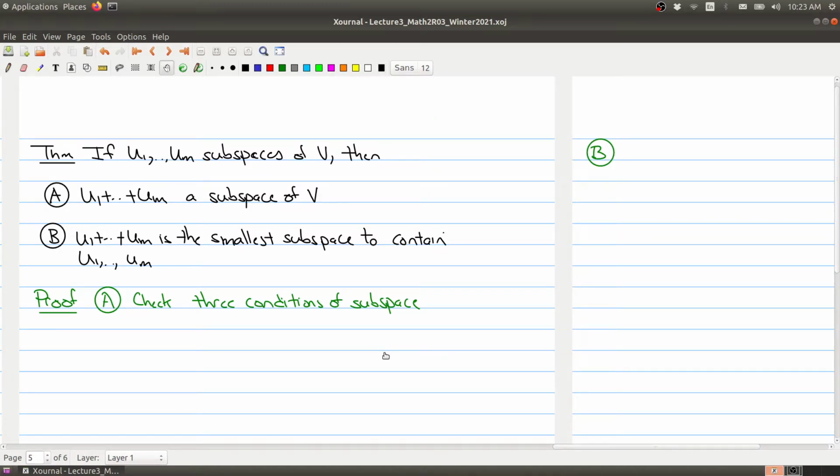My intention in this last part is really to prove this one theorem: if we have U1 through UM subspaces, then when you take the sum, you continue to have a subspace. And the other nice property is that the sum is the smallest subspace containing U1 through UM. So there is no smaller subspace that contains all of U1, U2 up to UM. This is a nice theorem because part A also gives you another example of checking whether something is a subspace or not. We just use the 3 conditions of checking for a subspace.